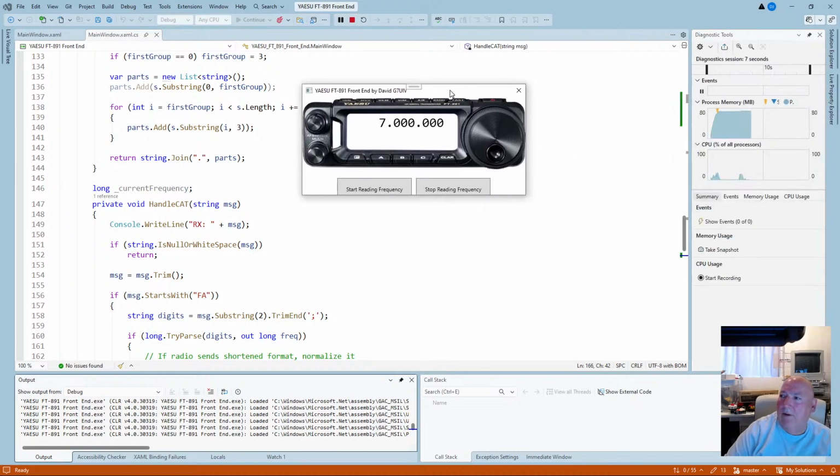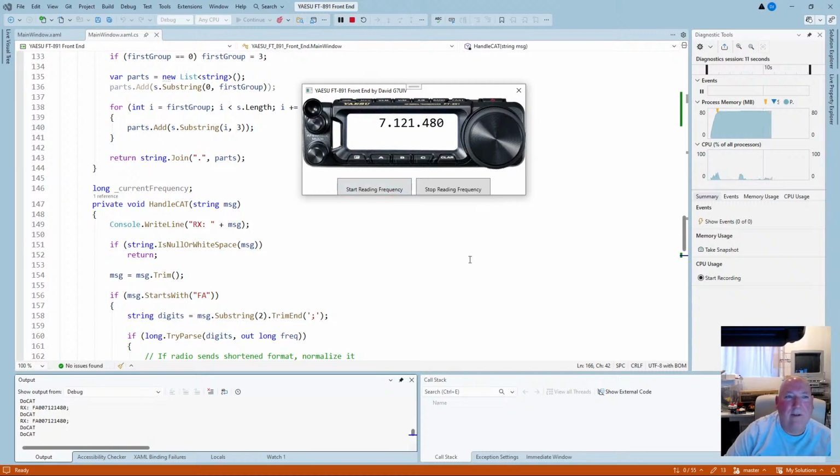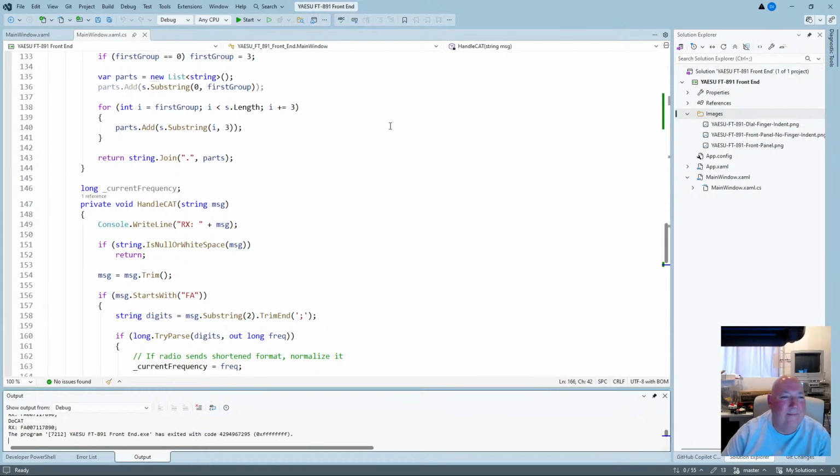Right, so we've got the dial here. I'm going to start the frequency. It's already moved it up there, so if I turn the dial, it's not altering it at all. Yeah, it's not altering it. Okay, it's altering the display, but that's not in the right place. Right, we're going to sort that out now.